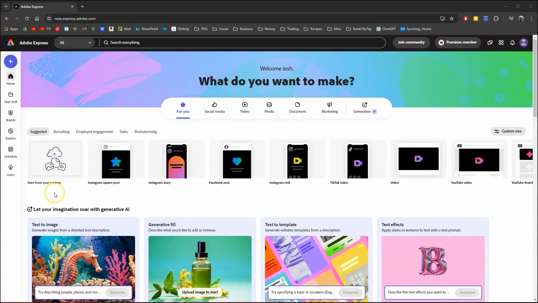Here we can see just some of the most popular tasks and creations we can make with Express. We can create social media posts. We can create video. We can edit photos or documents, and even create some other marketing items like logos, menus, or business cards. So maybe you're a new business and you don't even have a logo yet, or maybe you want to introduce a new seasonal menu item, but need to create a really cool, eye-catching design to show it off and make it stand out. You can get those creative juices flowing right here on the main page.